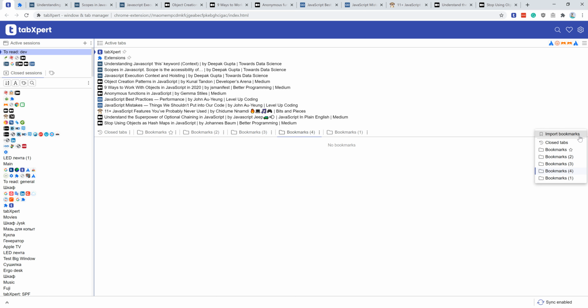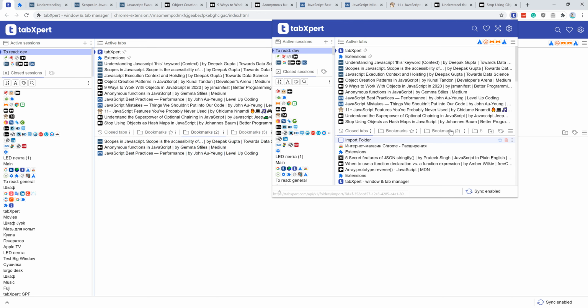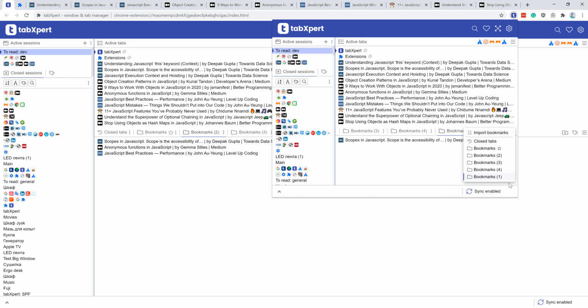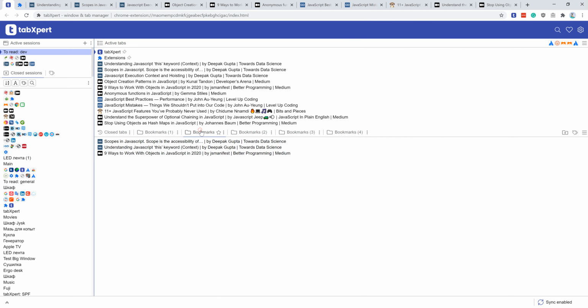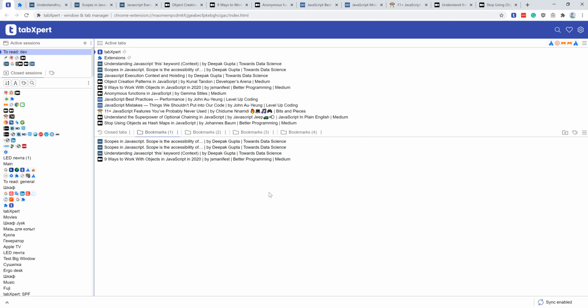There is a menu to switch between folders. For example, in the pop-up UI you can see all of them, so you can just switch here. Actually, in this UI you can arrange them as well. Also, we can merge folders with the help of drag and drop like this. Yes, I want to merge.